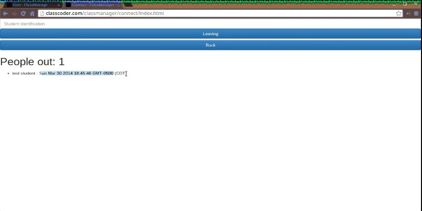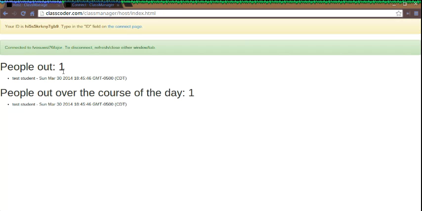So that's the time that JavaScript gives for when they left. And if you go over to the host, people out, 1. That's the same thing you see over there. People out over the course of the day, 1. Same as you see over there. But I really thought I added this on this version. It'll say back, then a colon, then not yet.